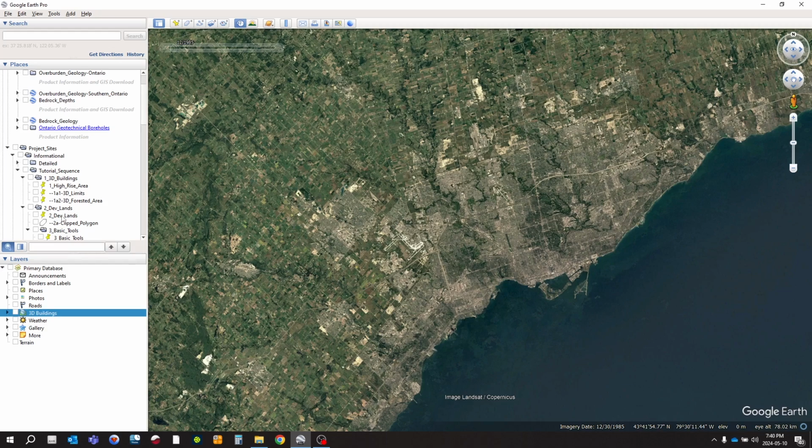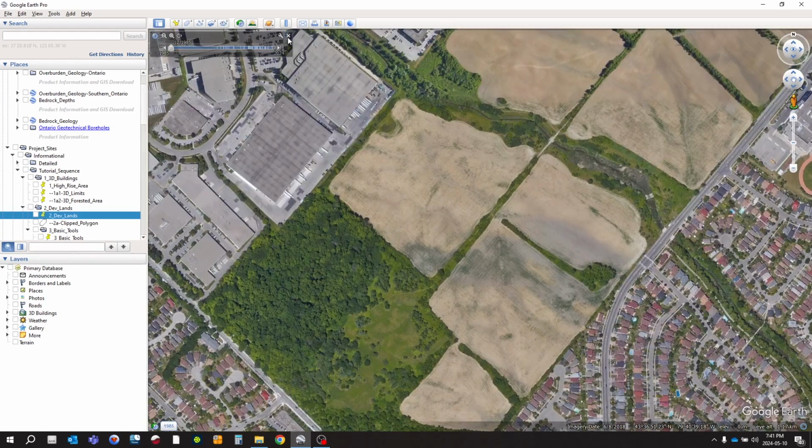Now moving on to a more applicable development application. Here we have developable land, which is in and around an urban core. We will use this to give some basic examples as to how to use the functions that are built into Google Earth for marking locations in space.